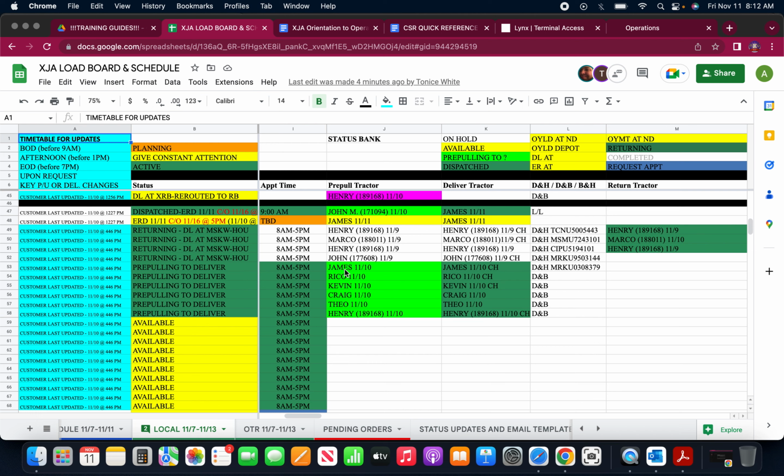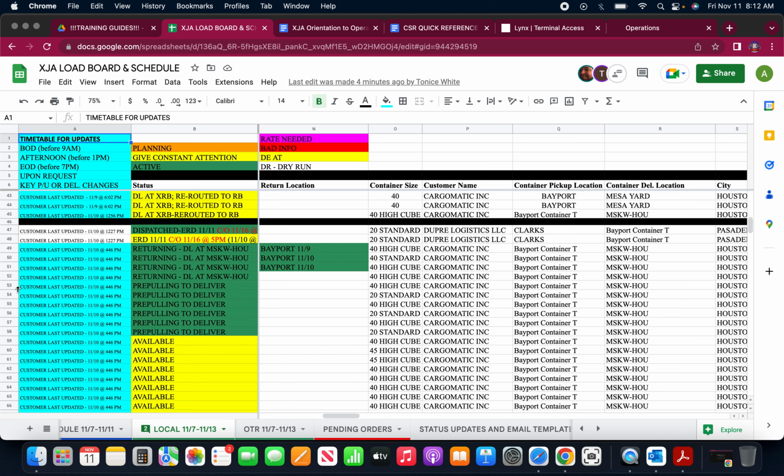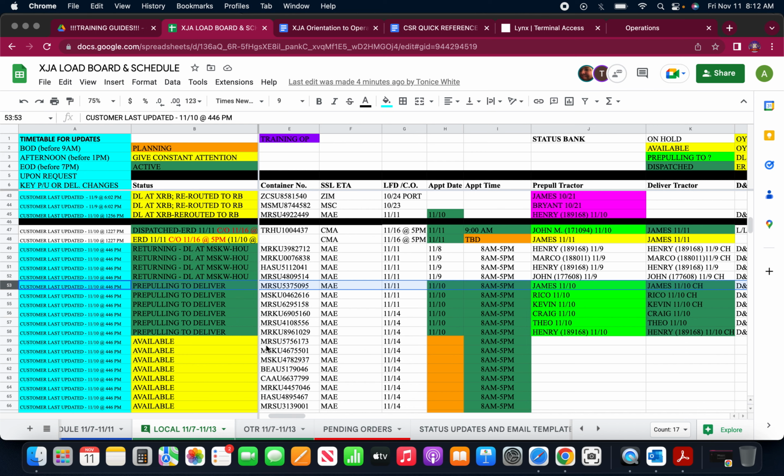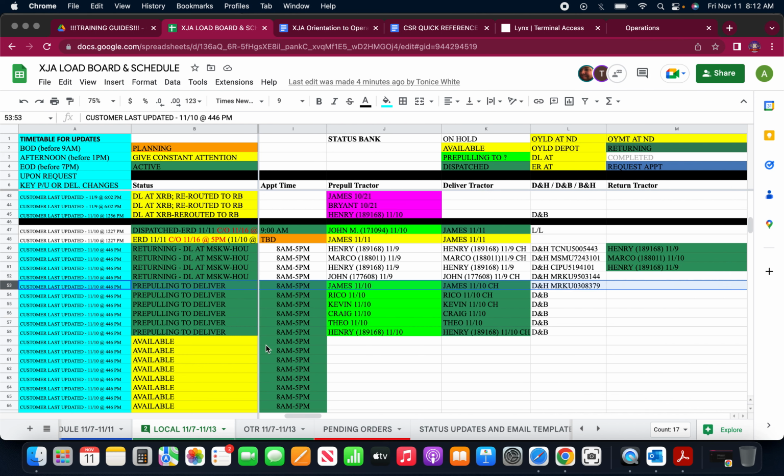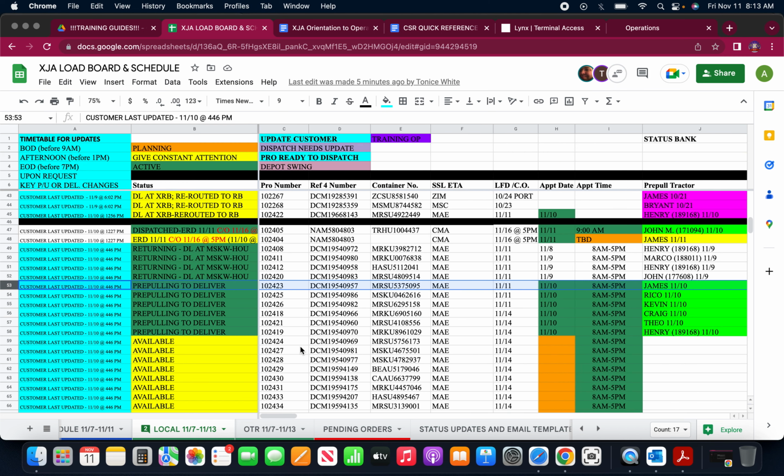So let's just pick one and see what we got here. This is a chassis deal, MRKU. So you always start with the steamship line when you're trying to determine where to return the container to, because that's who's letting us know. That's their container. The steamship line owns that container, and so they will let us know exactly where they want that size container returned to. So that's where you start, with your steamship line.